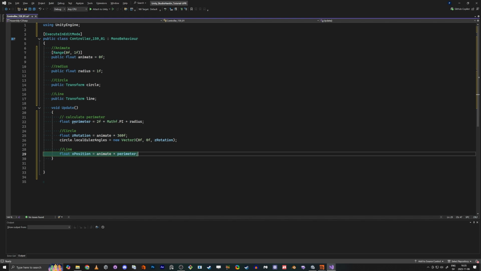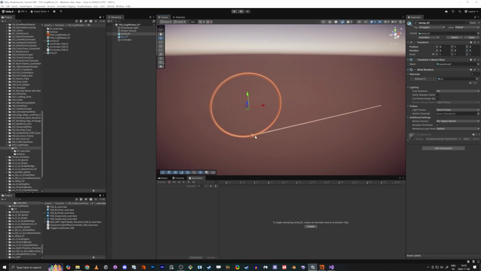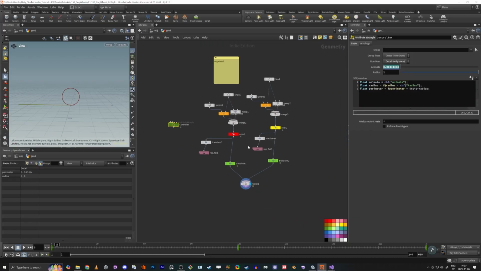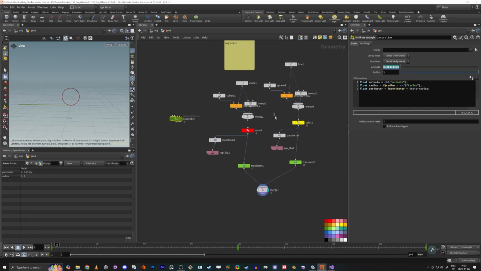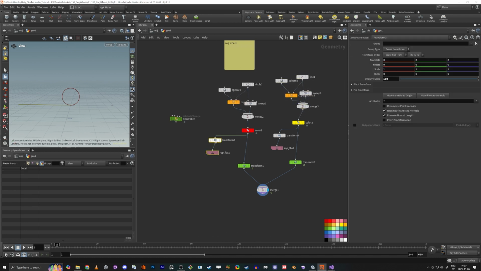For the line, we're going to calculate how much we need to offset it. So the perimeter here is actually the length of the line. The reason is that the length around one circle and the length of this line here are the same. And that's because we made it that way in the Houdini file. It looks a little bit not super tidy, so I'm just going to make it a little bit more tidy. Yeah, it's good enough.